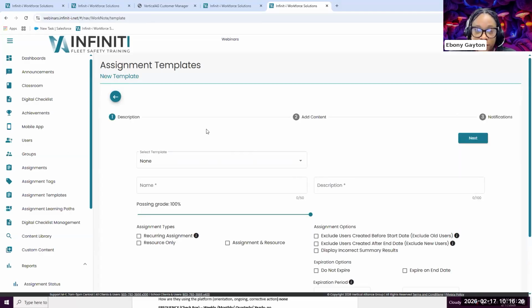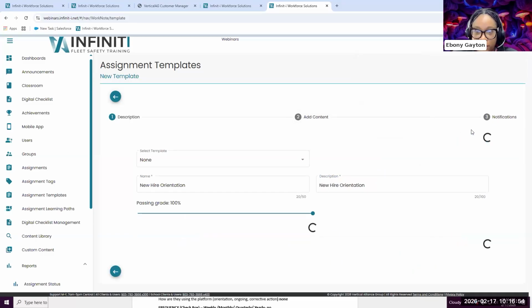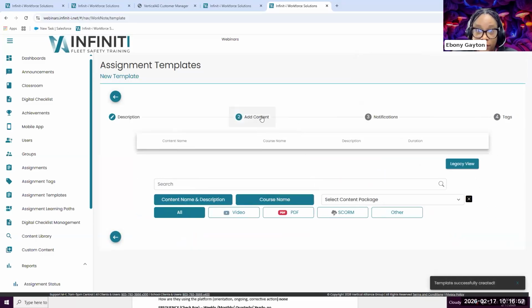So when you're creating a template, the select template is not going to be needed. We're going to go ahead and name our template, and we can name it New Hire Orientation. And you can just copy and paste that in the description as well. We'll do the same thing and set the parameters for the assignment. And then we will hit next, which will carry us to adding our content.